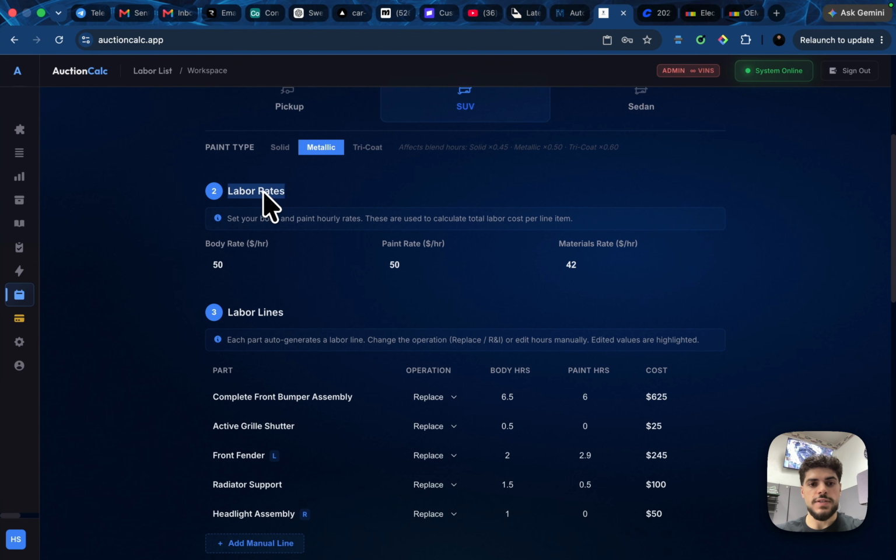And then the labor rates here are based on your state. So this is when you sign up, you'll have automatically your labor rates. If you want to alter these labor rates, you can just alter them here and just change them, but I'm just going to keep them. These are customized to me personally.